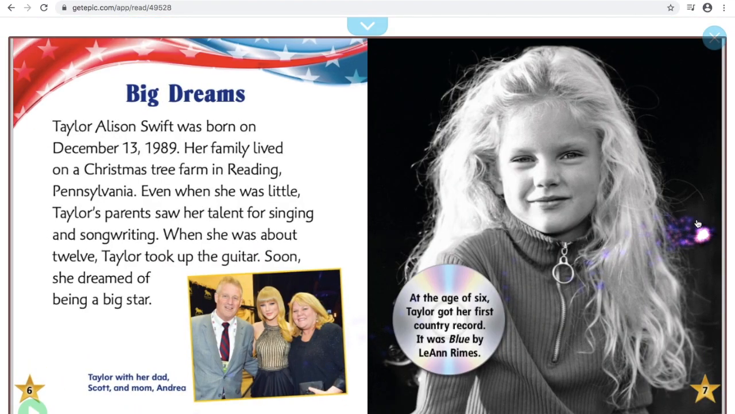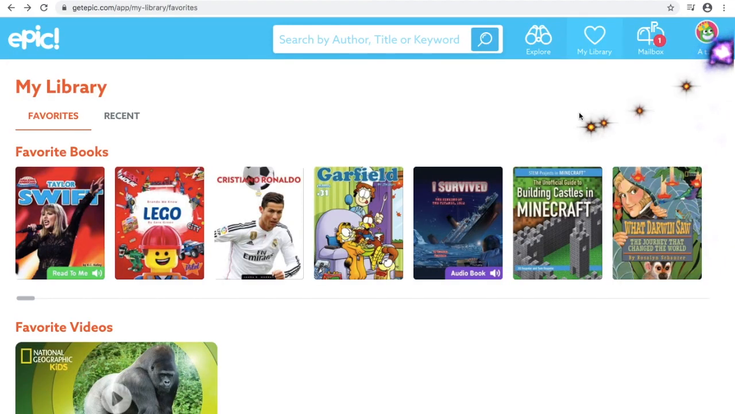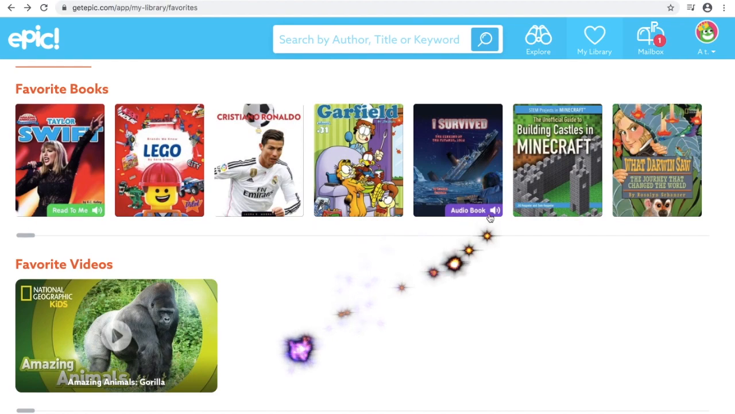So you don't have to read the whole book in one go. If you want to come back to it later, you can just press the X button up here and Epic will remember the page that you were on, so it'll be on that page when you open it back up.